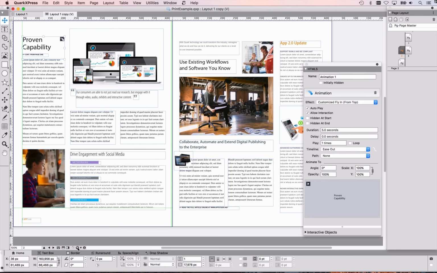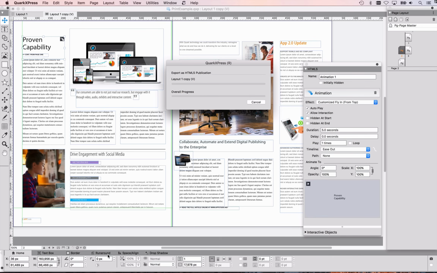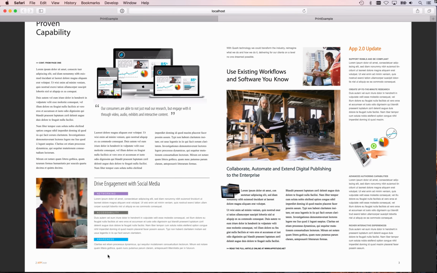I can click on the HTML5 publication preview button. I can also use the little flyout here, and let's have a look at this page. It might be a bit quicker when you have larger publications. And you can see "proven capability" just comes in, right? I can still select it. Well, why did it jump away? You can see it's live text.